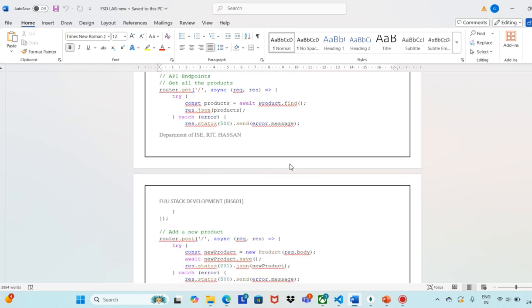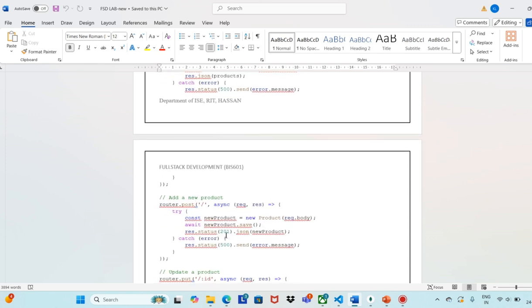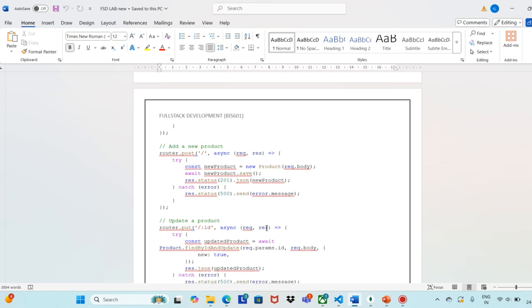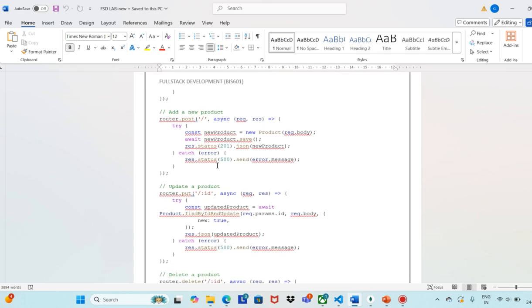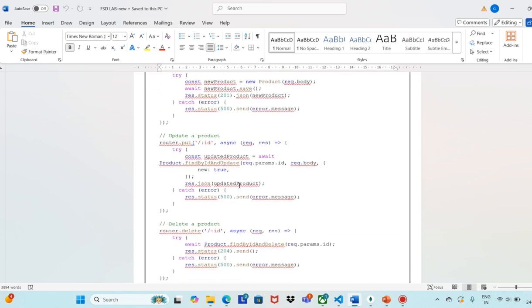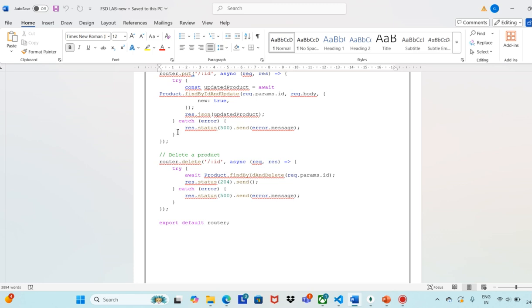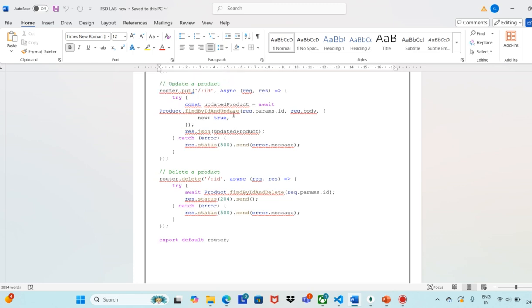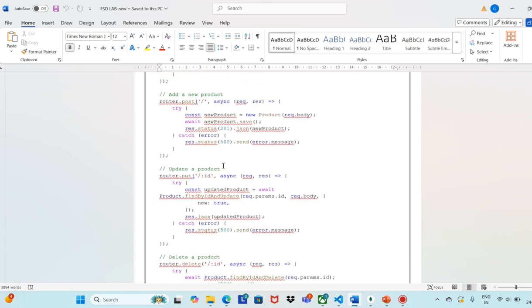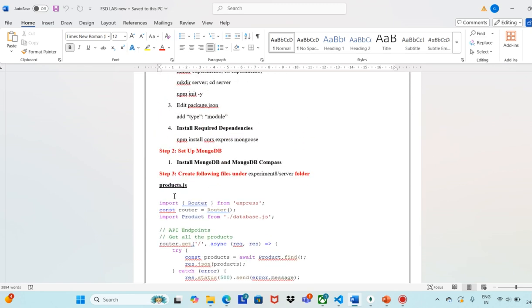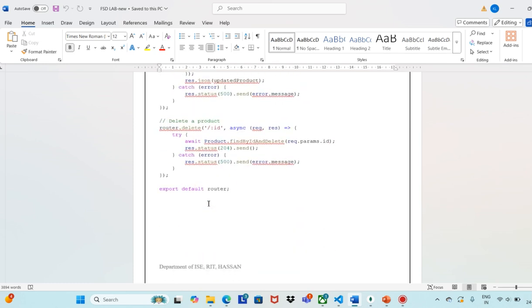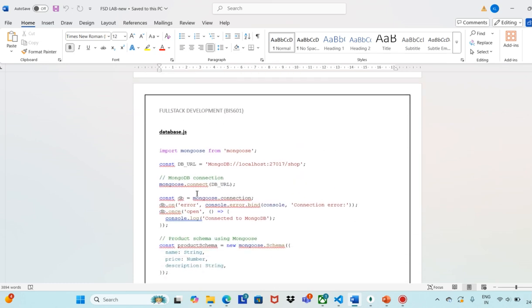In product.js, what it contains is the product list we need to find, then finding the product and also how to save the product. These are the programs we need to write in the product list: how to delete, how to find, and how to find and update by an ID. All those things we have included in products.js.